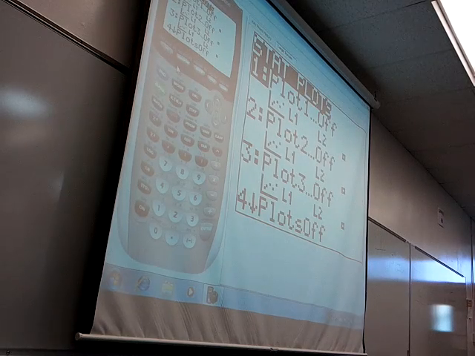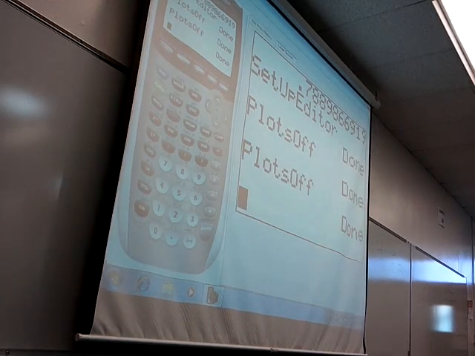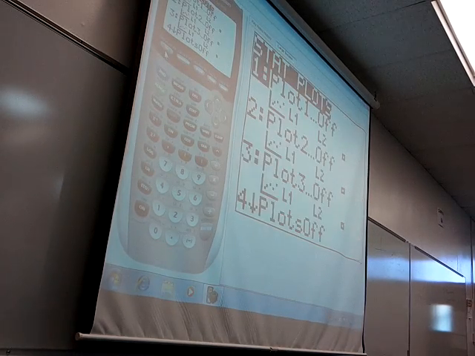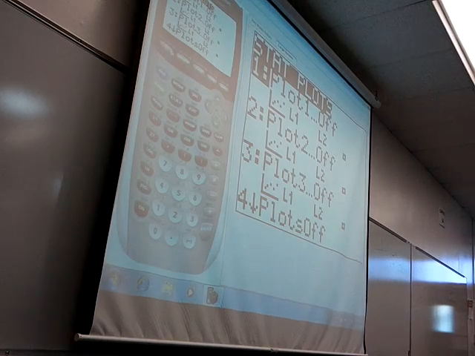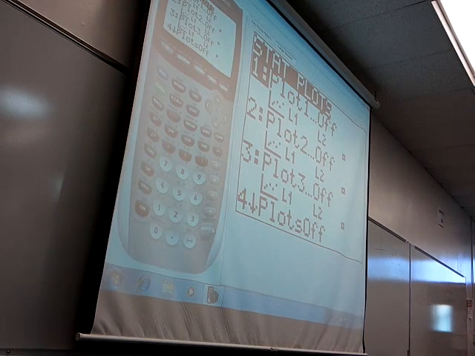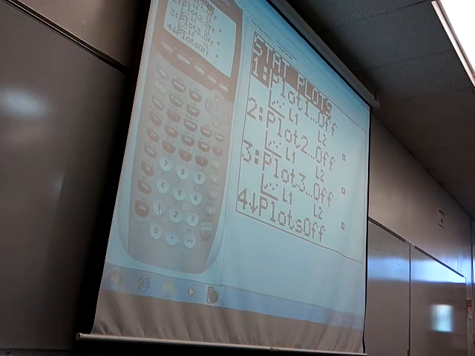How are we doing so far? Yes, ma'am. So number 4 is plots off. If you hit number 4, enter, it'll turn them all off. Cool. So I want to make sure we're starting off on the same foot. Yes, ma'am. How do you get to stat plot? Second y equals to get up to stat plot right there. Cool. If they're all off already, you're good. So let's go into number 1. Plot 1. Hit enter with number 1 highlighted, or just hit number 1.